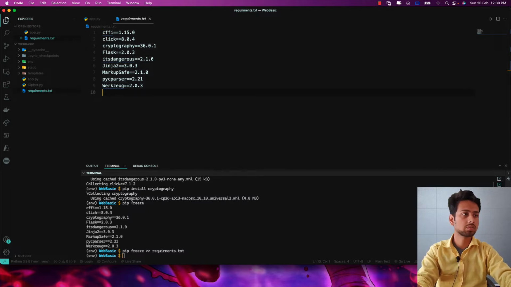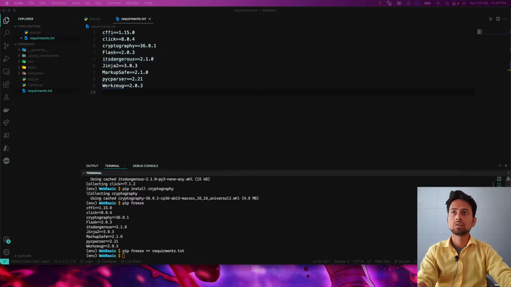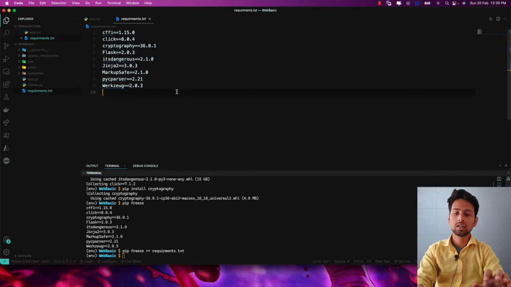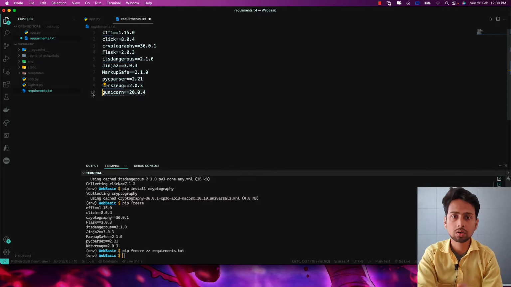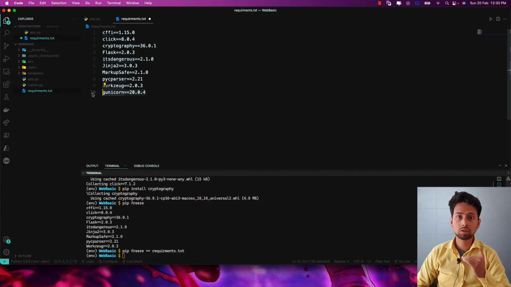But one more thing that is important to add is gunicorn. If you can install it onto your Mac system, it will be fine. You can do pip install gunicorn, but you can just write it. And this gunicorn is important because while you are deploying, gunicorn will provide you a base to run this Flask app onto the Heroku cloud.